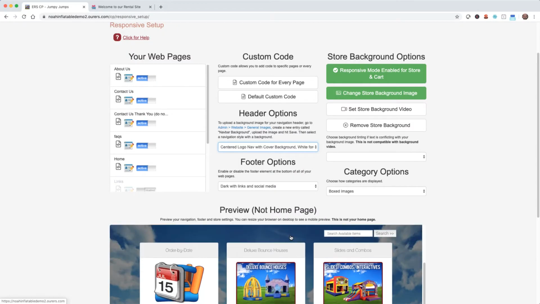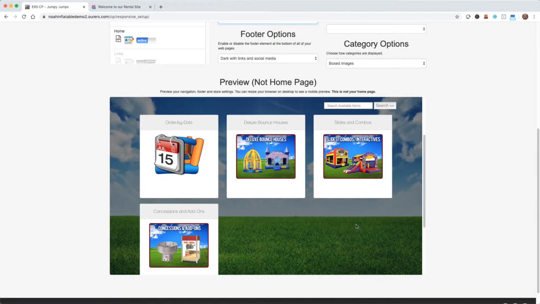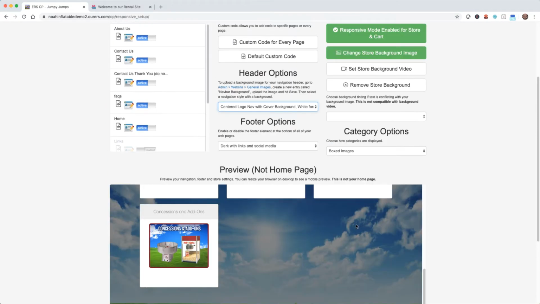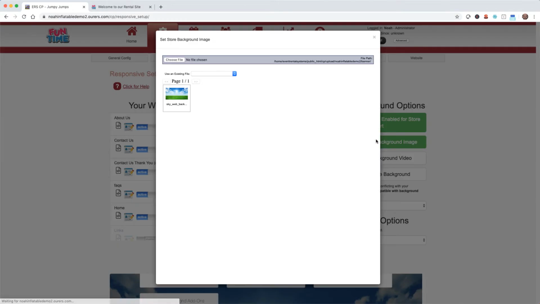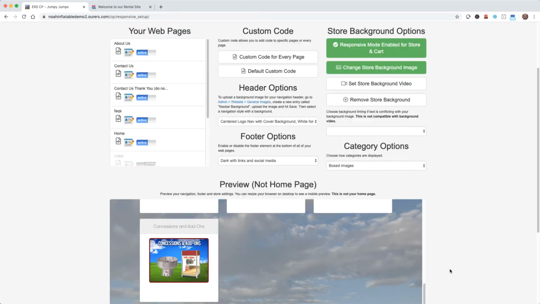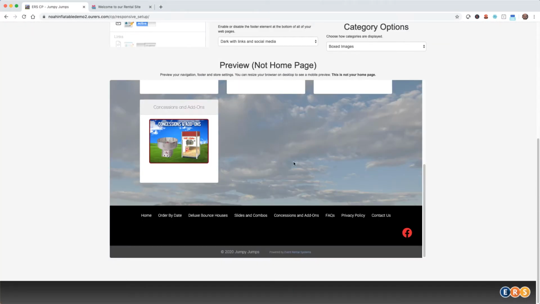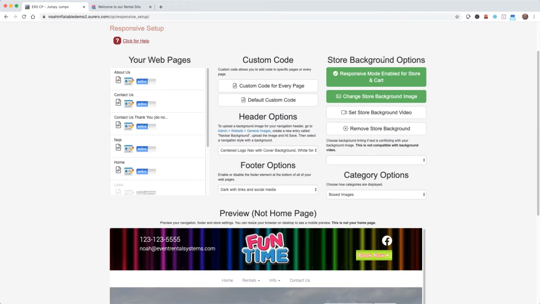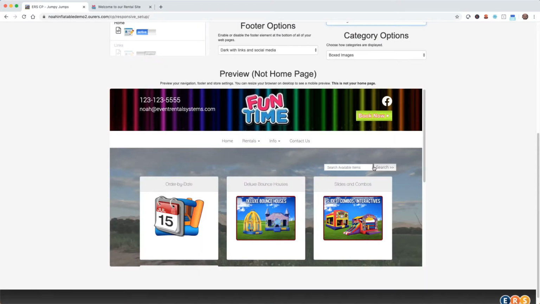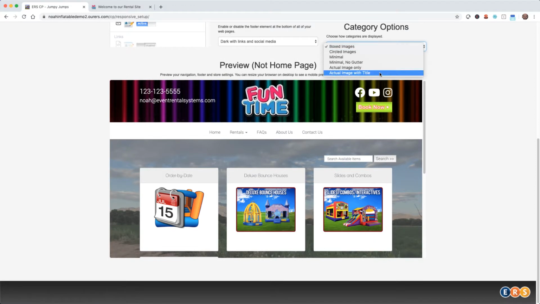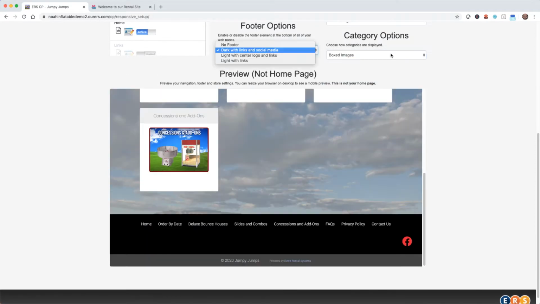Now we can also preview what the store is going to look like on this page, and also the footer. I'm going to go ahead and upload a new store background image. Alright, and then we can go ahead and preview. You can also set a background video instead of an image if you like. And you can also apply tinting here. The tinting can be helpful if you have text directly on the picture. You can also change the style of the icons in your store, but I like the classic boxed images. And we can experiment with different styles of footer as well. I think I like the dark with links and social media.